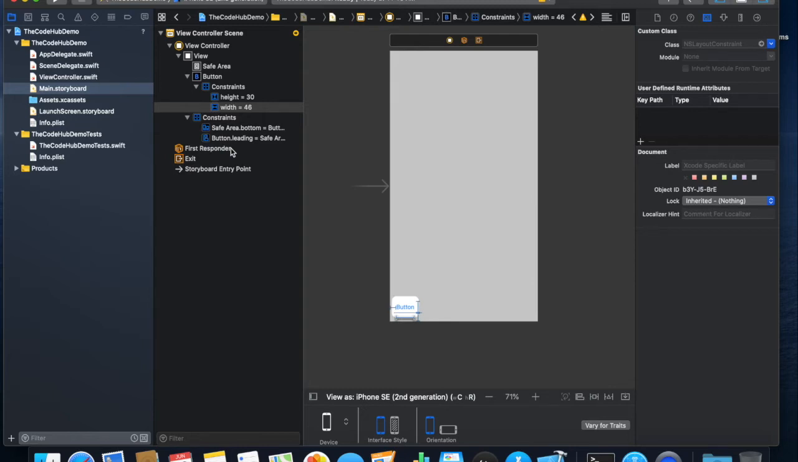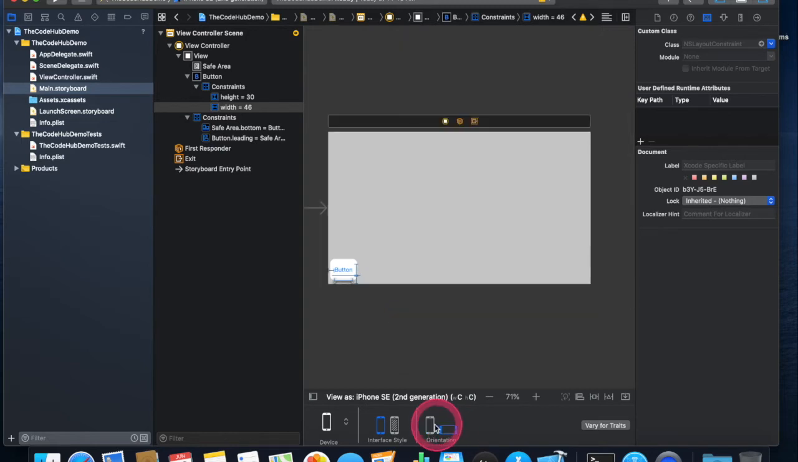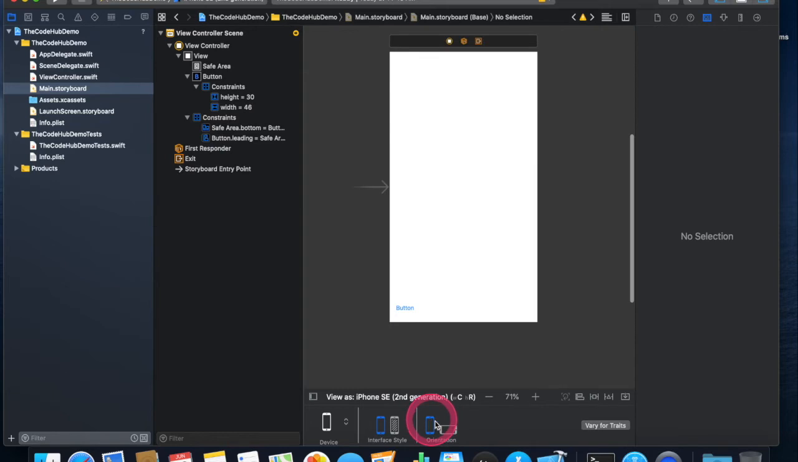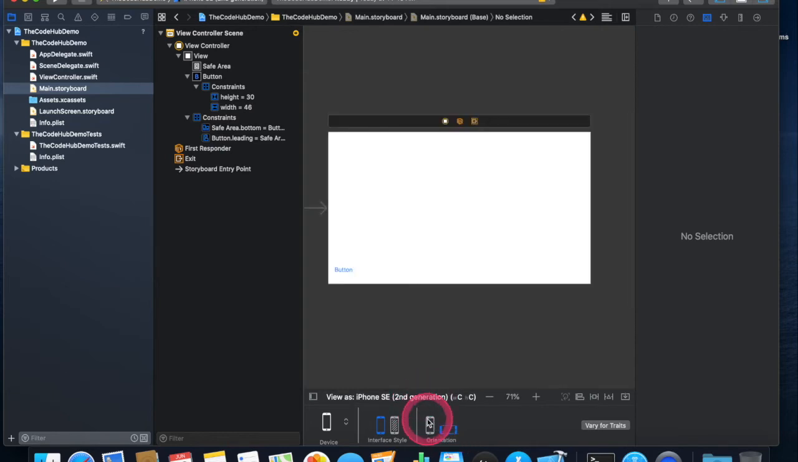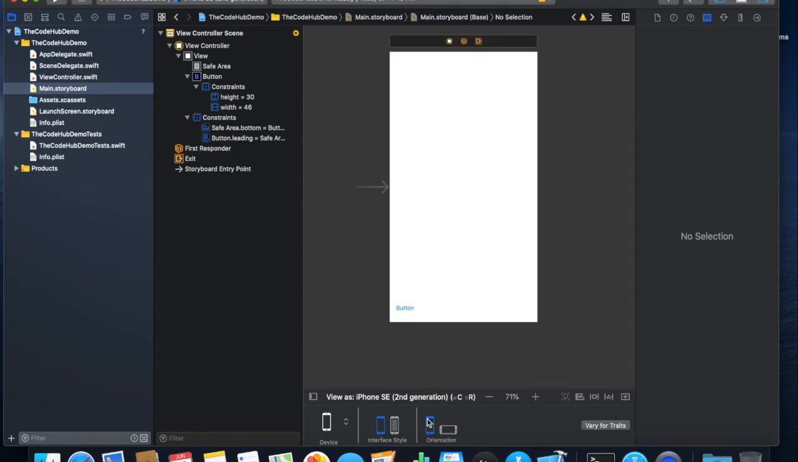So let's try it now. Let's try previewing our interface now. So now if we change orientation, our button is always showing up on the screen. It's always pinned to that bottom left-hand corner. That's way better already. So let's try checking this out. So this is our preview mode.